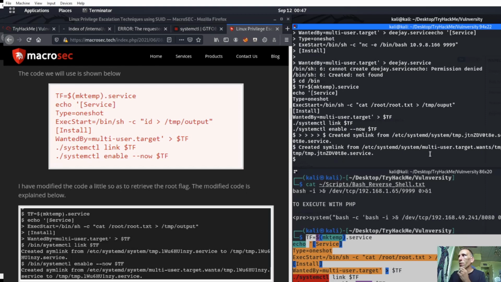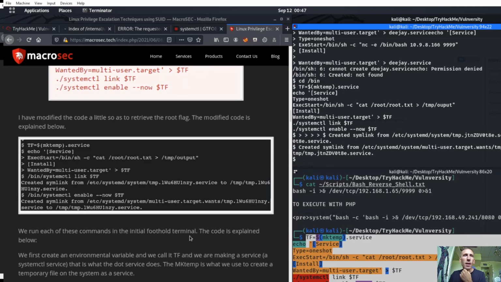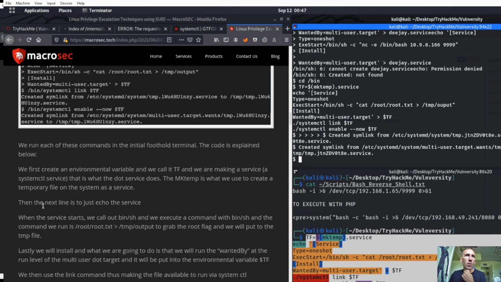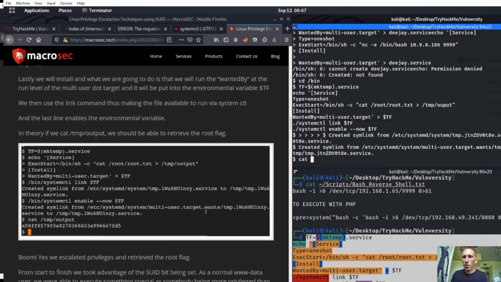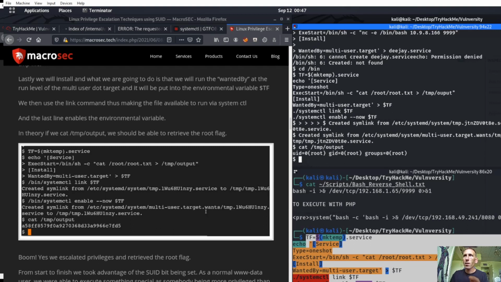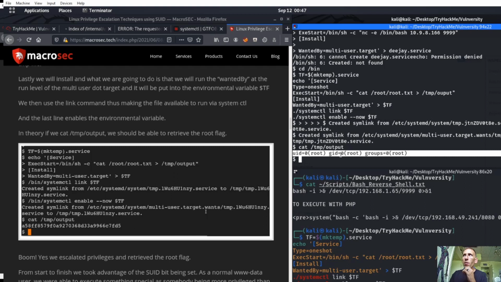Okay, so it created a symlink. Now what? The next line is just echo the service. Okay. Now I can cat /tmp/output. Okay. root.txt. And he actually got a flag. We're just showing that, hey, root.txt. So can I do a temp?